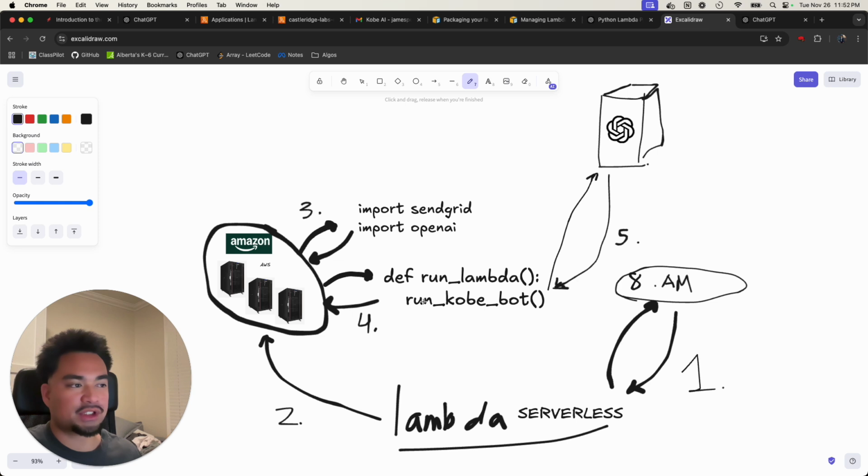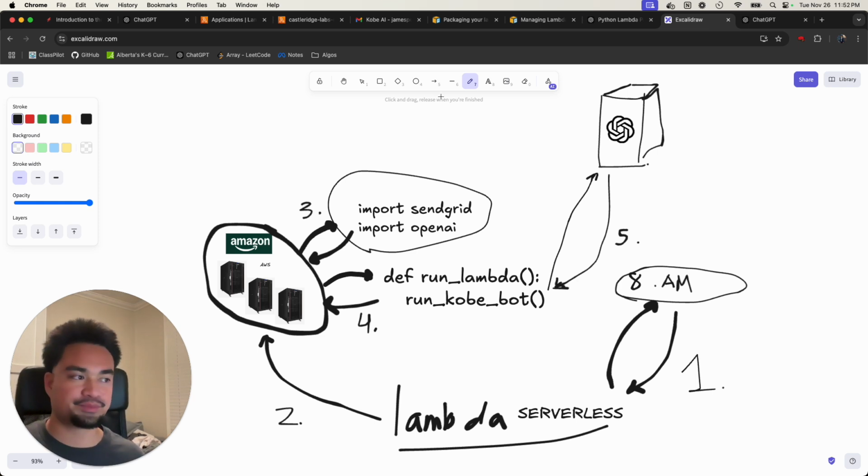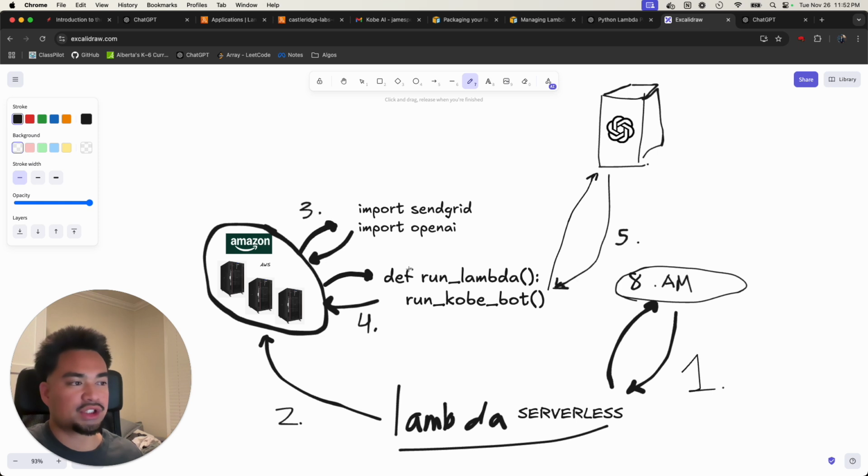It'll take my function. It'll take all the dependencies that I specified, which is SendGrid for sending emails and OpenAI for calling the model and using the LLM, and it will pull in your dependencies, pull in your code, and then actually just run your code on a server. And when it's done running your code, it just stops.